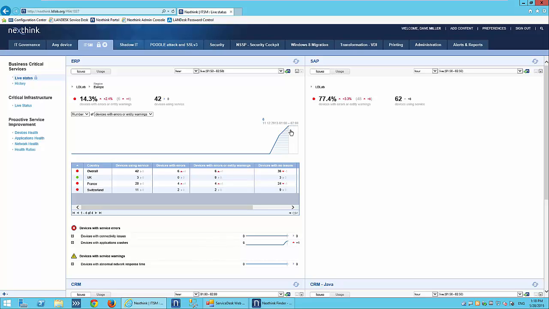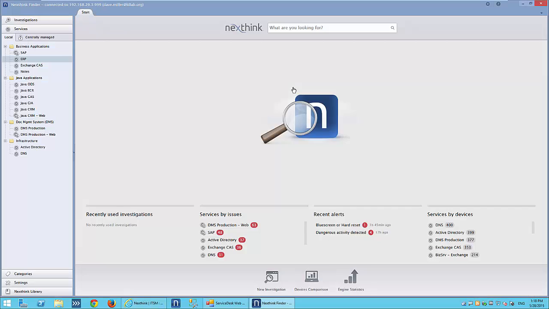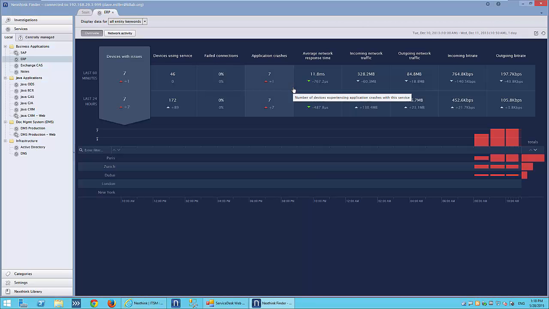So if I take a look a little bit further, we'll see what actually took place in my organization. First of all, I get a little bit more of an administrative view set when I switch over to the administrative console that Nexthink calls their Finder. So I can pivot on different types of information, so I can see the timeline for the devices having the issues.